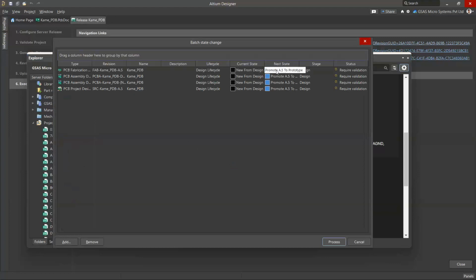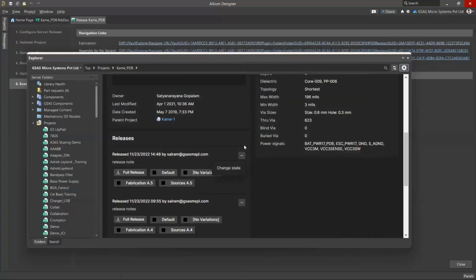Now if you want to promote it to prototype, then anyone who has access to this file will know they are going to use it only for prototype. It's not used for production. This kind of lifecycle management is also available with the help of the RTM 365 Pro subscription when you use the product releaser to release your data into the RTM 365 Pro.